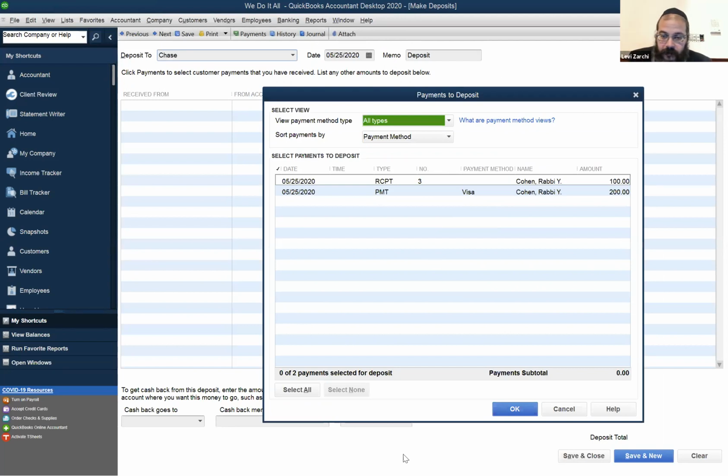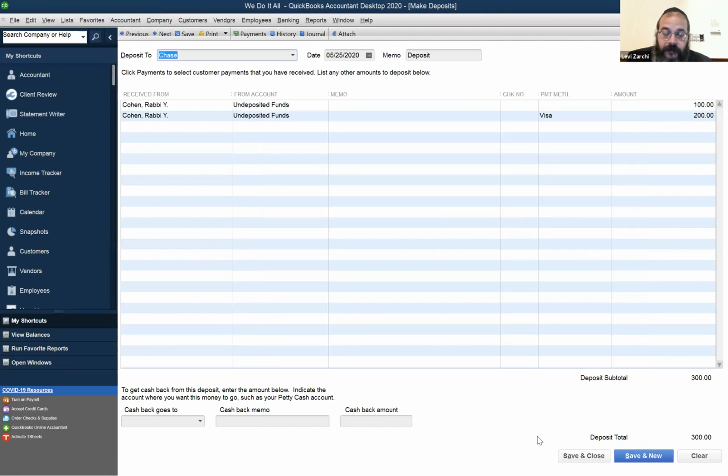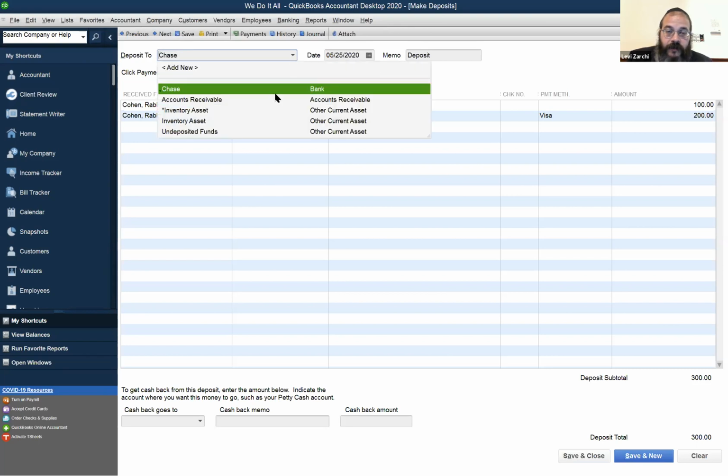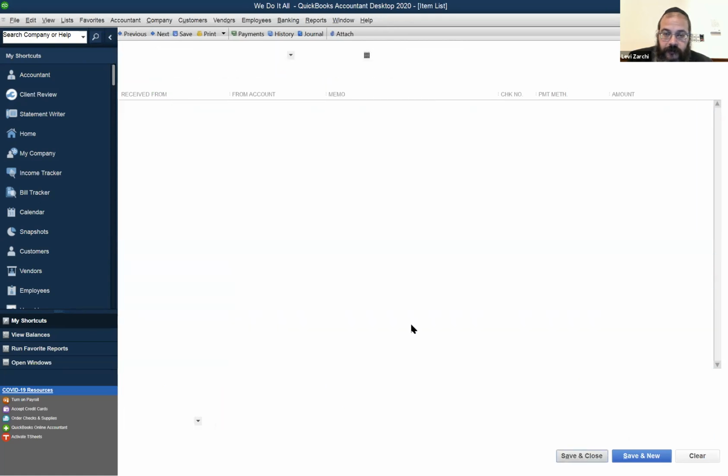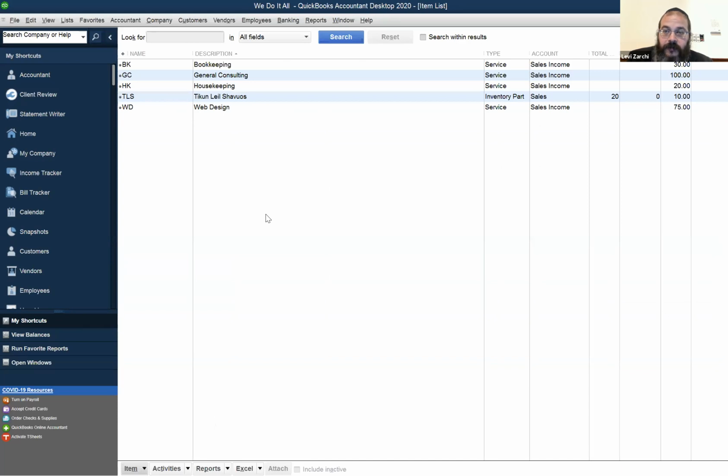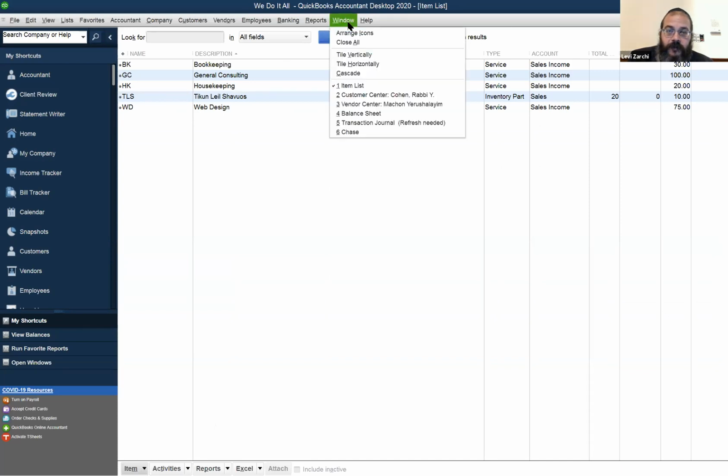We're going to assume we went to an ATM today. Chase lets you deposit up until 11 o'clock, same day. So even if you get off the phone, you go $300, and I'm going to make deposit. Again, what we did now is we received the payment from Rabbi Cohen, the $200 on his invoice, and we make a deposit, which is going to include the $100 we got a few minutes earlier from the TLS, Tikkun Shavuos, and the $200, and it's deposited to Chase. That's the only bank account we have right now, Chase. And we're going to press save and close. So now we have still at 20 left inventory, very good.